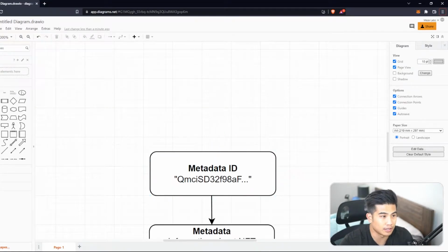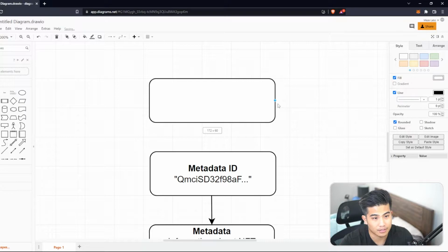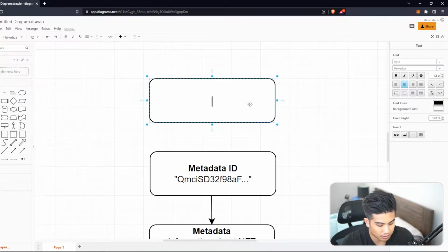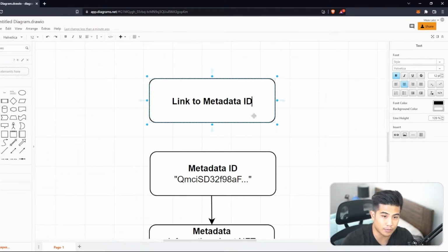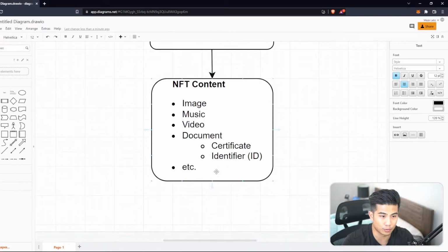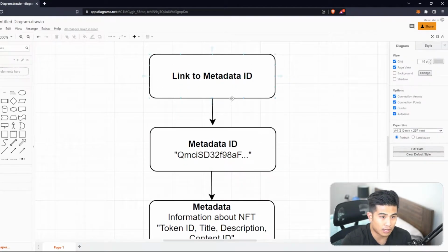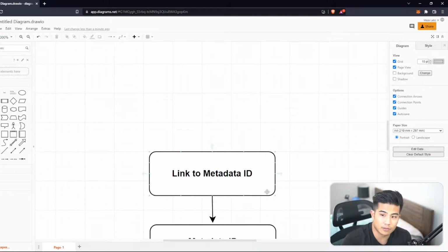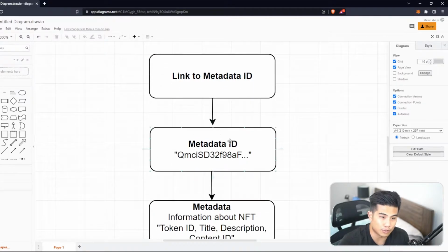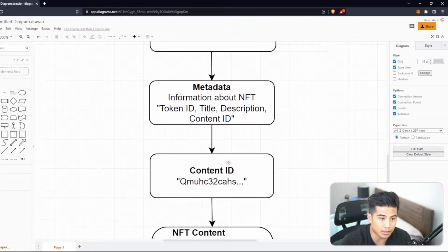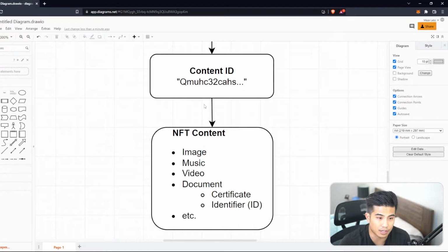Now the metadata is also going to have a link. So I'm going to title this link to metadata ID. This is going to be the gateway into all these folders down here. So now you have a link to your metadata, and depending on what chain you're on, the contract is going to search for this link to your metadata ID, which grabs your metadata ID, your metadata, your content ID, all the way up into your NFT content itself.